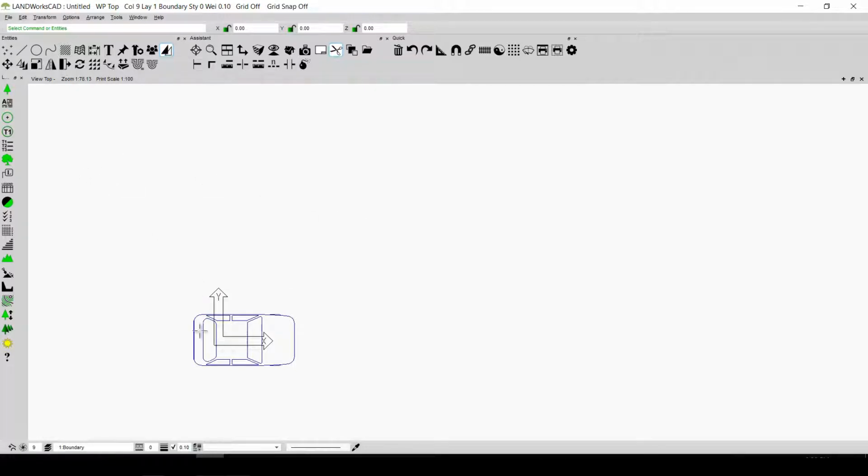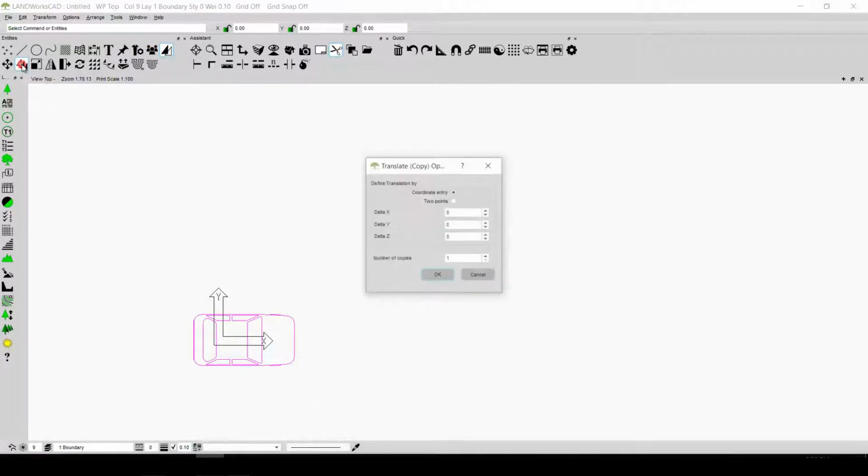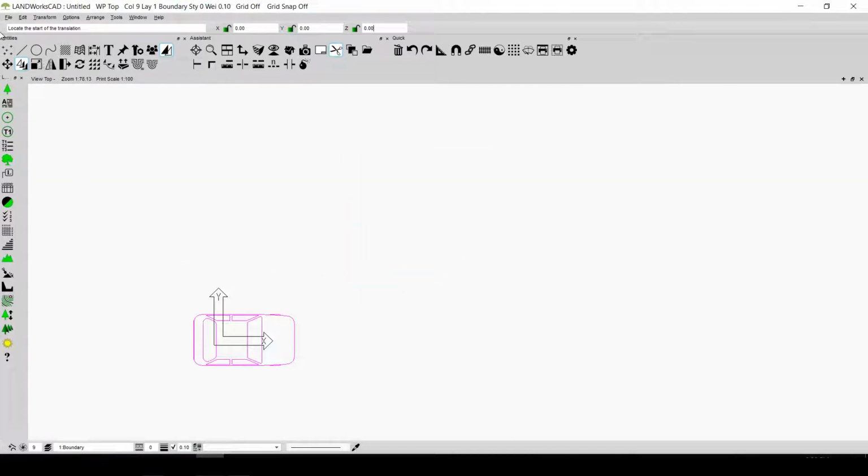Now the last option to copy this object would be by going to transform and clicking on the copy command. As you can see that the copy command looks exactly similar to the move command except for the last part that says number of copies. So for now I'm going to select 2 points and leave the number of copies to 1 and click OK. Now the prompt says locate the start of the translation. So I'll just click here and now it says locate the end of the translation, which means that I need to locate where I need to paste the car. See, so it has created a copy.